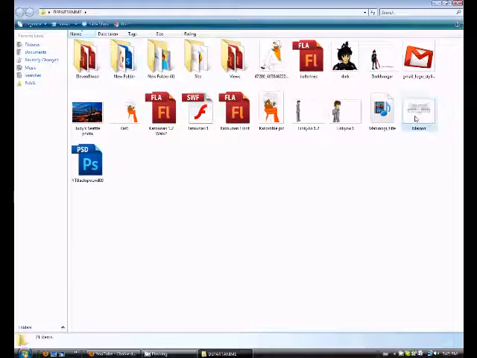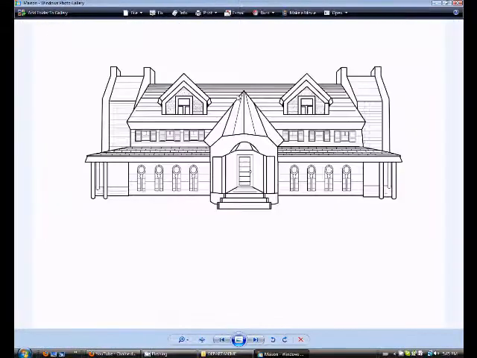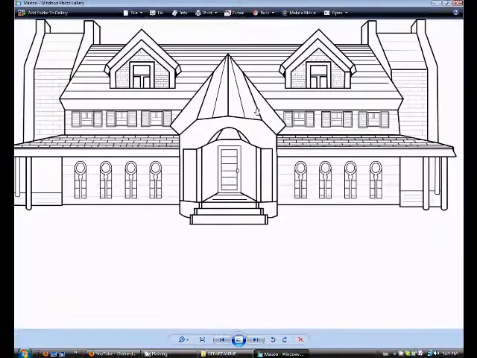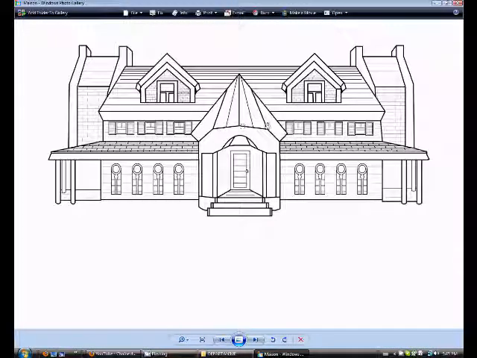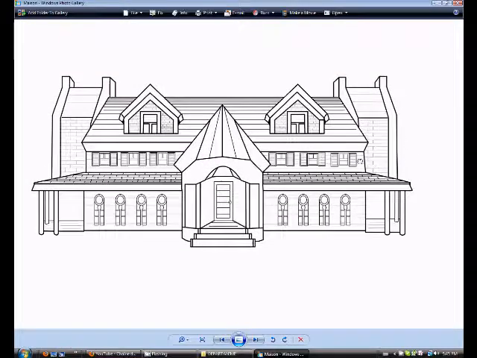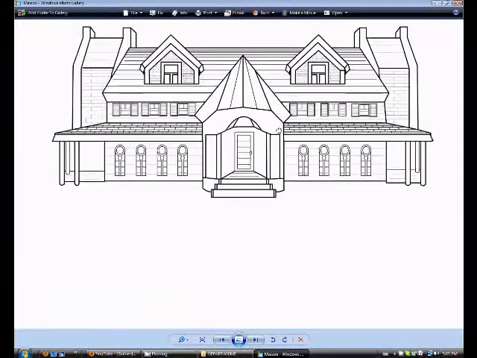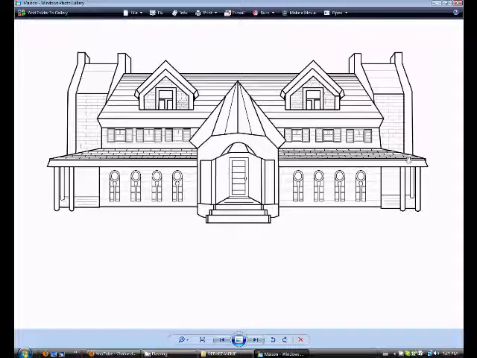So I'll show you this house. This house took me like 1 to 2 days to make, but I think it's pretty good for my first house. I think it's pretty. I haven't added the details yet. I didn't add the colors, and I think it would be better if I add them.